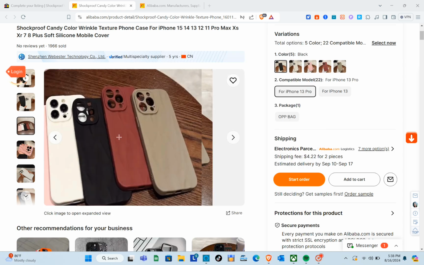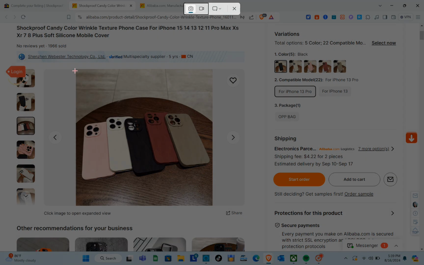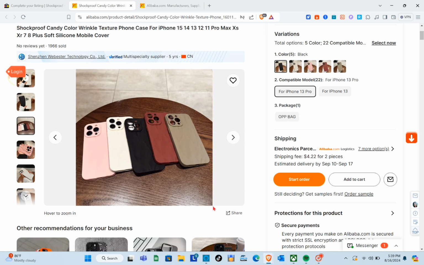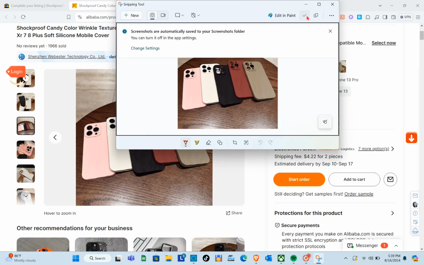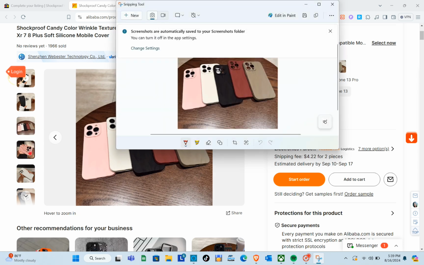So you just have to open your snipping tool and then go ahead and click on the camera icon. And then you just have to take a screenshot for this one. Okay, so for this video, I'm just going to use 2 images to make this video shorter. And then you just have to save it in your folder. Okay, so you just have to click on save after that.